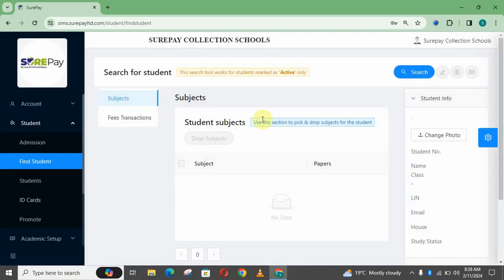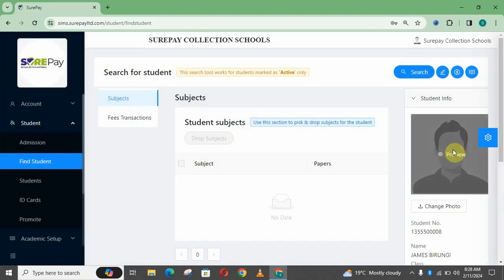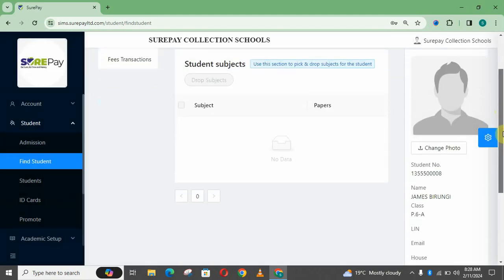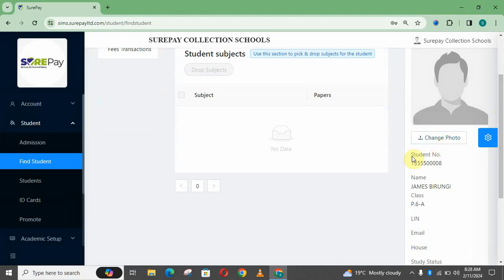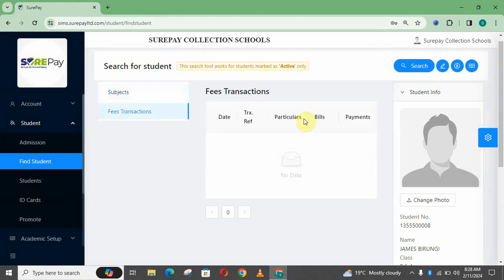So once you see Bilongi, as we see, we can click on Bilongi. You're able to see the information of this particular child, and you're also in a position to see the fees transactions, how he's performing for that particular learner: the date, the reference number for the transactions, on which particular items, is it school fees, and then the bills, and also how much he paid. So that is under find student.